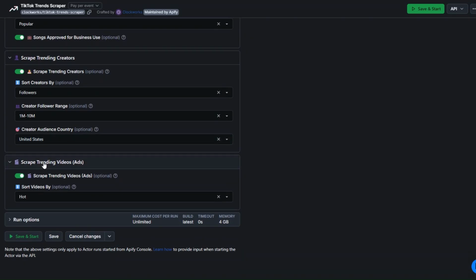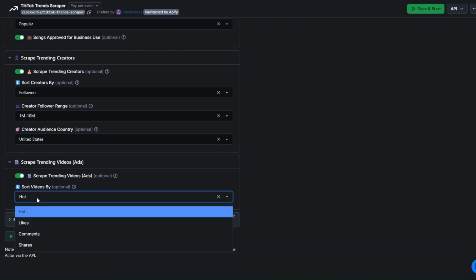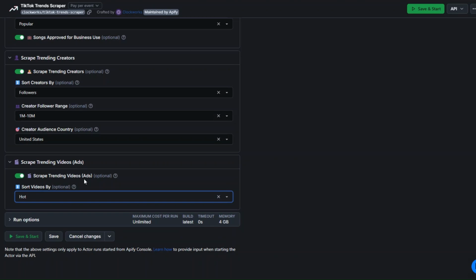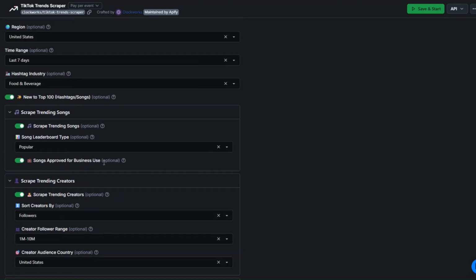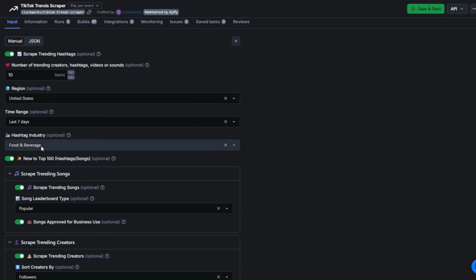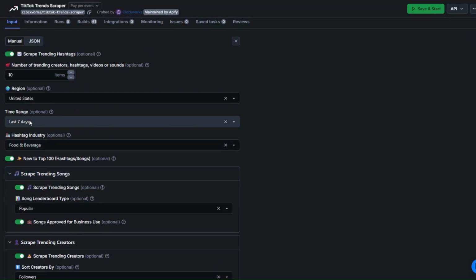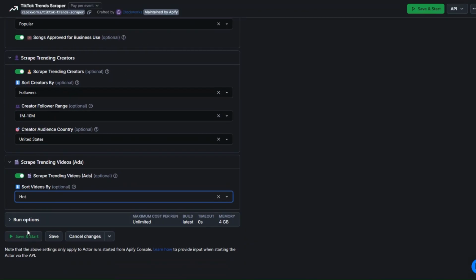The last thing you can scrape is trending ads on TikTok right here. To do that, we're going to turn this on. And then here we can sort the videos by hot, likes, comments, or shares. I'm going to choose hot right here. So now, to scrape the trending video ads, trending creators, and trending songs in this industry for the past 7 days in this region, I'm going to click on save and start.